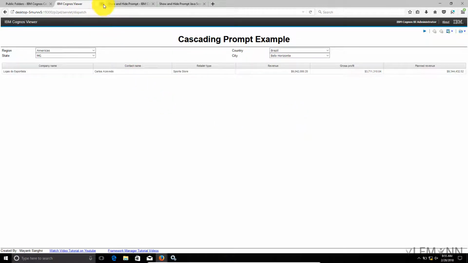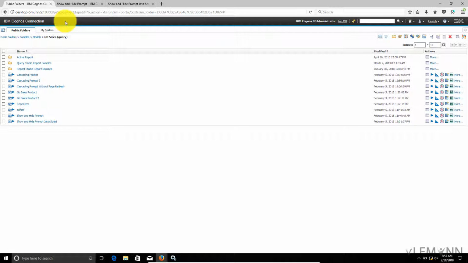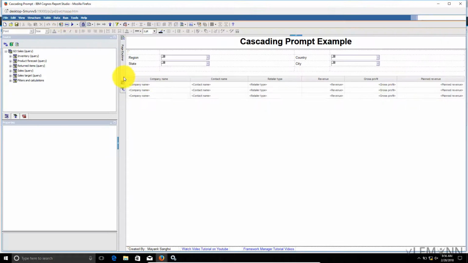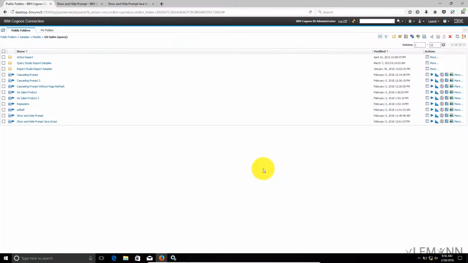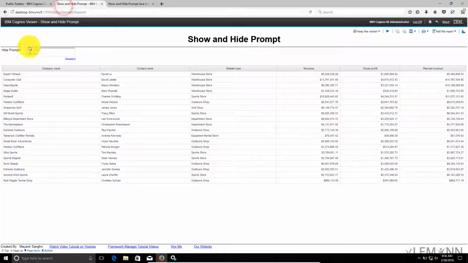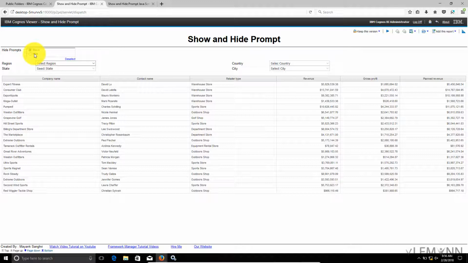So let me close this IBM Cognos Viewer and open IBM Cognos Report Studio. So this is our cascading prompt report, and I'm going to first save this report as show and hide prompt 2. I'm going to save this first, and as part of our first report we need to use the Cognos feature to hide these 4 prompts.